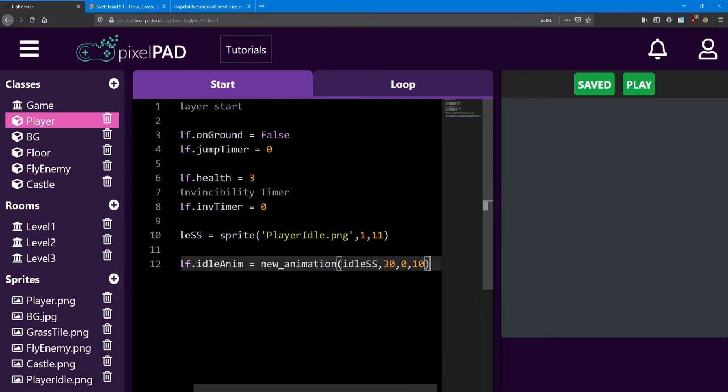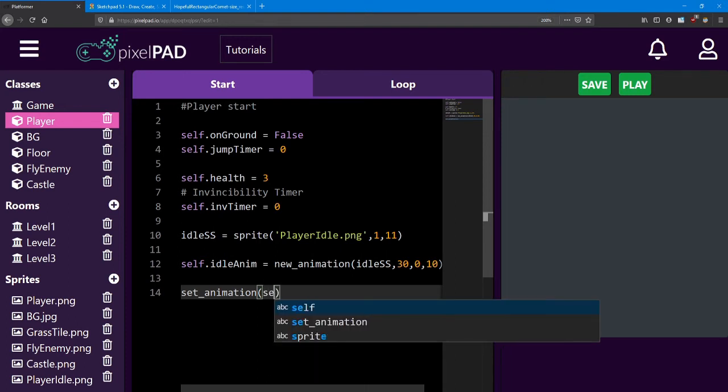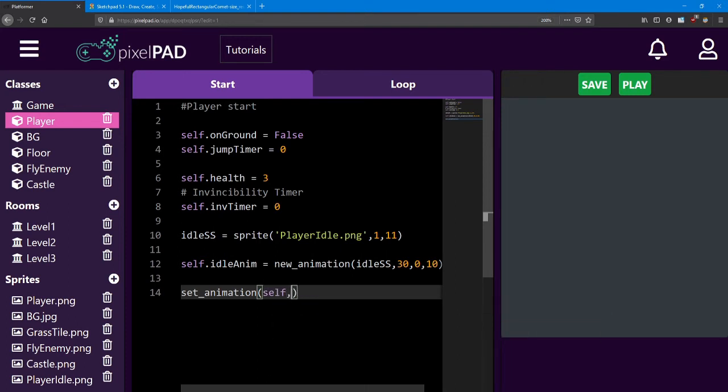Now that we've created this animation, all we have to do is set it. We can do that with the setAnimation function. SetAnimation requires two pieces of information. First, is which object we want to put this animation on. Since we're inside the player, we'll use self. Next is the animation that we want to use. In this case, I'll use self.idleAnim.